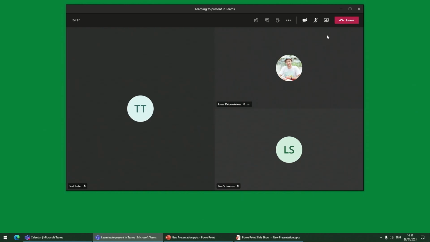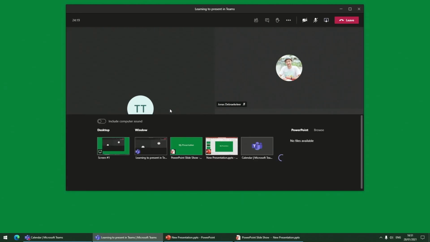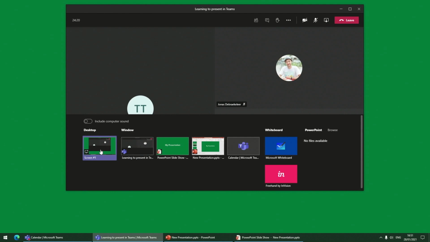Click the Share Content button. Another section opens up on the bottom of the screen. Here you find 4 options: Desktop, Window, PowerPoint, and Whiteboard. We recommend using the Desktop option, sharing your entire screen.